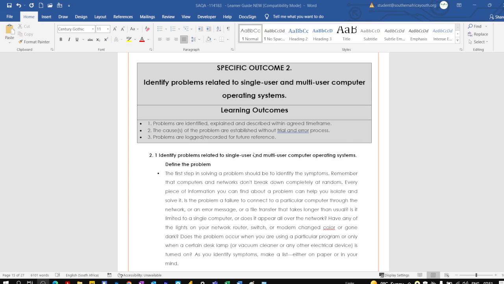Then the causes of the problem are established without trial and error processes. Trial and error literally means we'll try something and see if it works and try something else. But this could actually hinder us from finding the causes of the problem, because some of the trials that we'll be doing might actually end up damaging the system and causing us to have more problems. So we need to be able to identify these problems just by observation, just by diagnosing our system, just the way that we explained before.